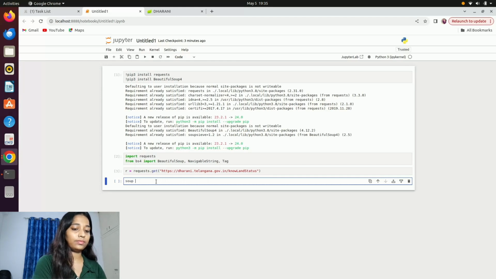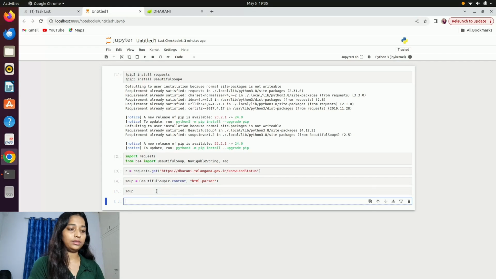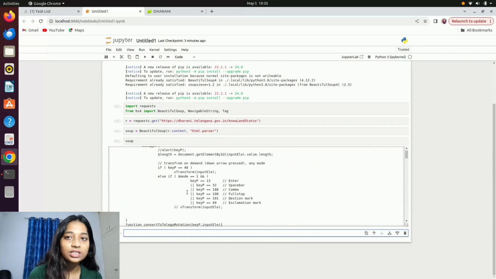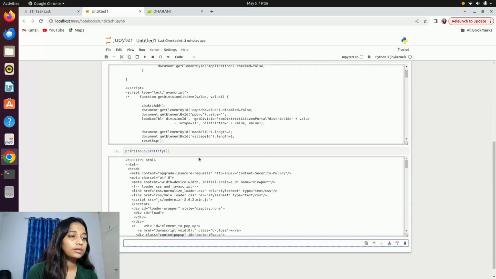Now we will parse this value using BeautifulSoup, in the HTML parser. So this is the content which I get. Okay, if we prettify it.